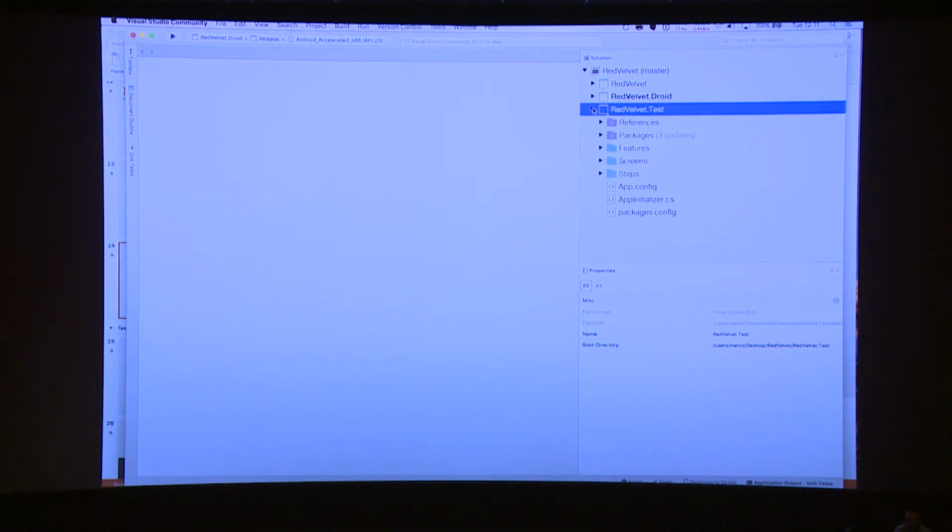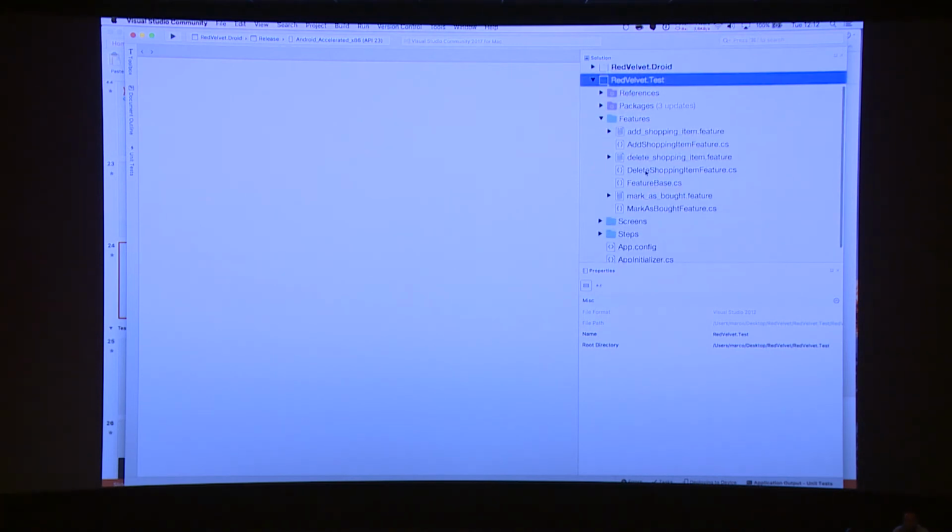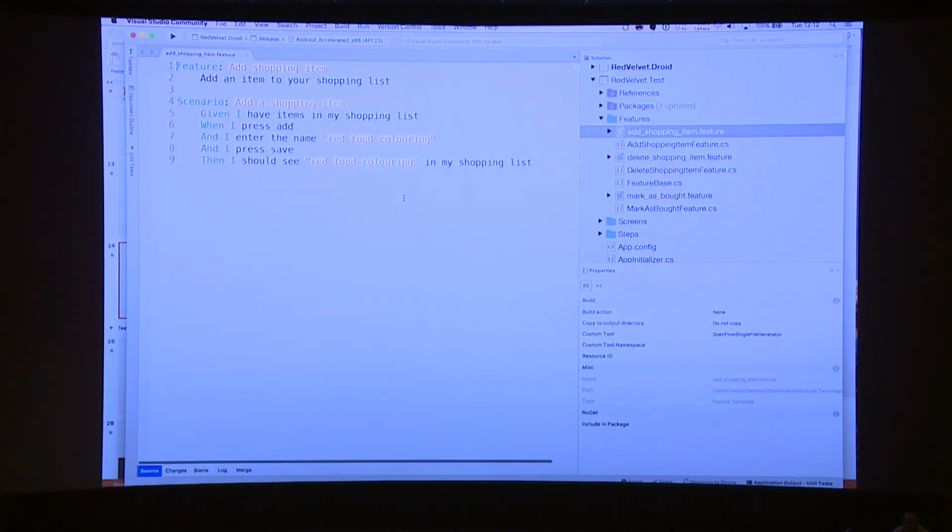So the test step is actually a project that is now running in Visual Studio, and it has different kinds of files over here that we can use as an input for how the application works. Like I said, we have different kinds of features, the features that were composed by the 3 Amigos. And one of the features that we wanted to have inside of this application is add a shopping item. The feature is called add a shopping item, and it adds an item to your list.